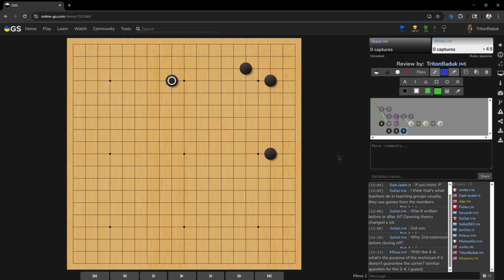With the 4-4, what's the purpose of the enclosure if it doesn't guarantee the corner? Similar question for 3-4, I guess. 3-4, it does, for the most part, guarantee the corner. Like this enclosure, there's no way for your opponent to get rid of the points in this enclosure right now. They need stones on both sides, and then they can get rid of the points in the corner. So it's a really strong formation. So it's similar for the 4-4.